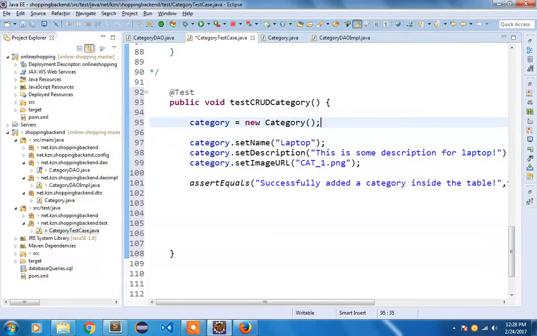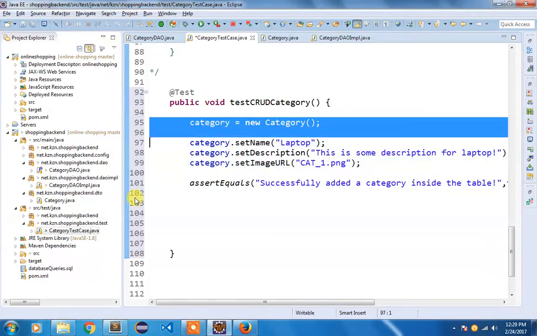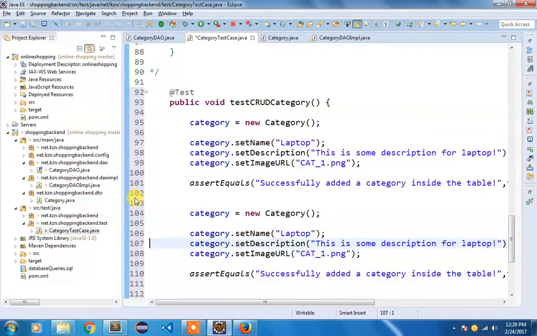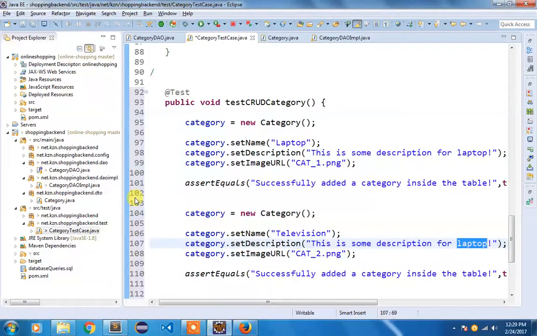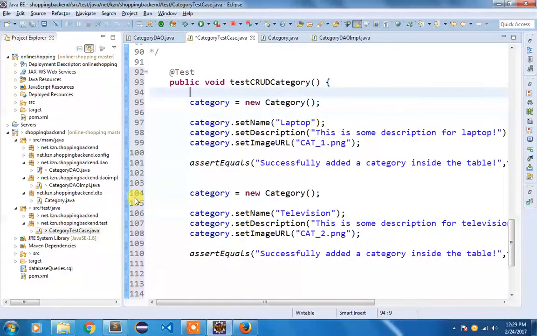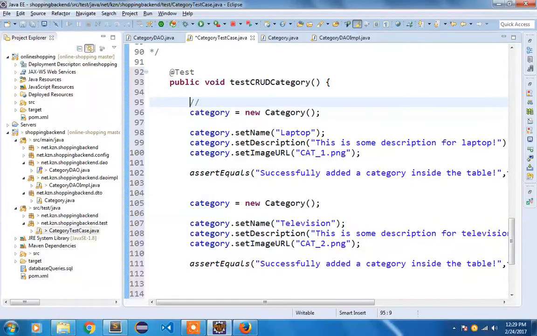Okay, and similarly we are going to copy this category, and I'm going to keep it as television, and the ID would be 2, and here also it would be television. So inside CRUD I am first writing the add operation.